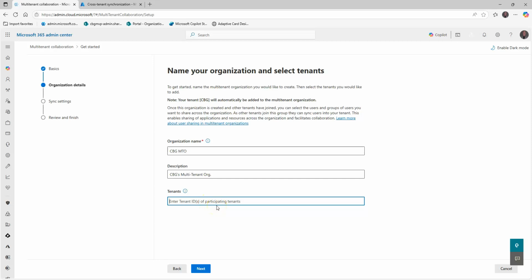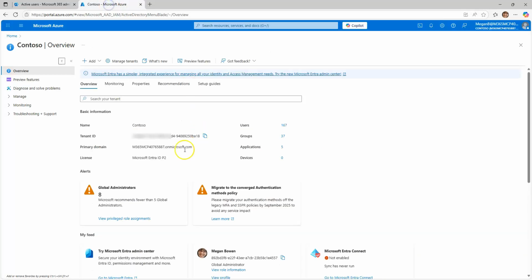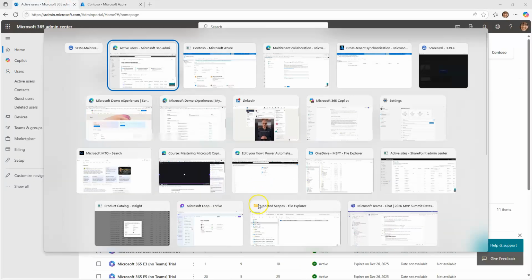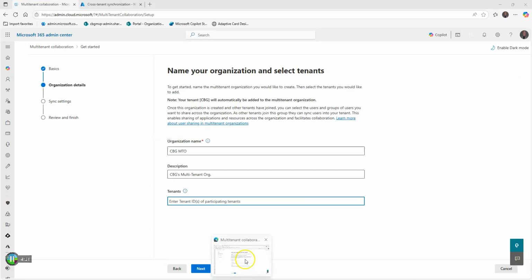Okay. Now on the tenants, we need to go out and find any tenants that will be joining this MTO. And so I have another tenant here, and I'm going to switch over to that particular tenant. We're going to jump into this tenant, and we'll call this one Contoso. What we need to get here is the tenant ID. So I'm going to go into Entra ID, and I'm going to copy that. And I'm literally just going to tab back over here to my multi-tenant organization, and I'm going to paste that here.